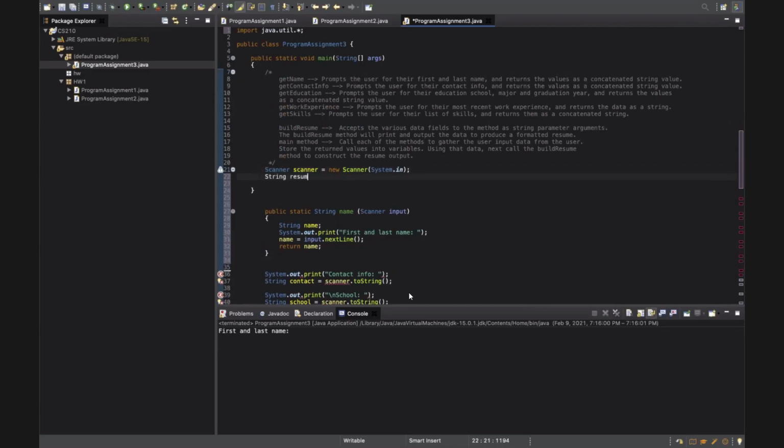String resume, and I just declare it. Well, yeah, I would call it like resume name. So string resume name equals, and then do a method call to your name method: equals name parentheses.